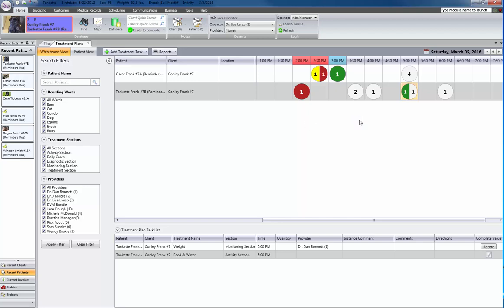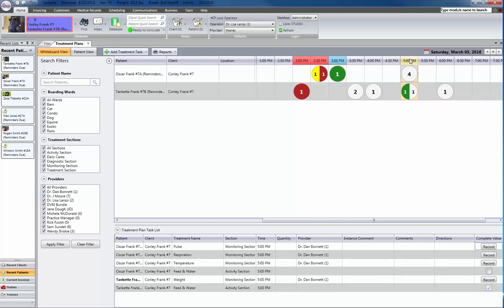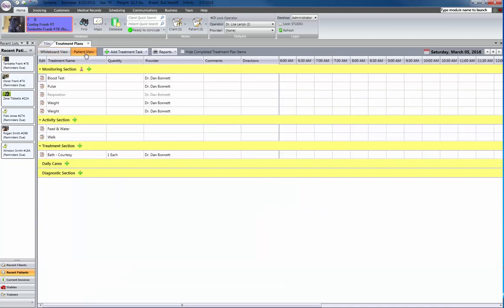Whiteboard view is great for viewing treatments in general that need to happen for patients throughout the day. Especially if you have a number of patients, you can also highlight a time to see all of the treatments that are going to be due for hospitalized patients during that time. The other view available in treatment plans is the patient view. This allows you to see specific treatments for an individual patient. They can also be completed from this area.